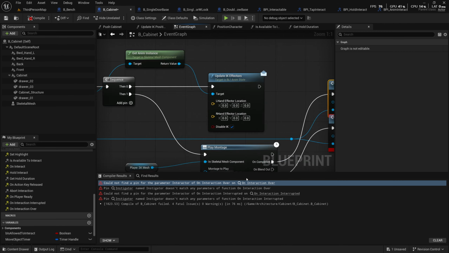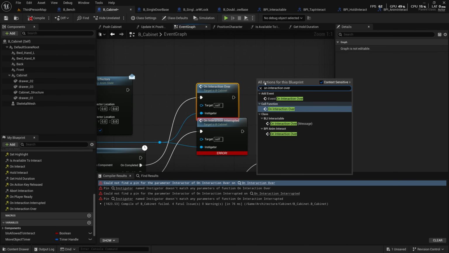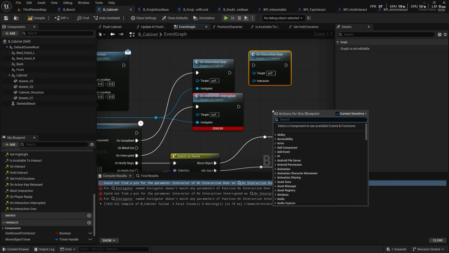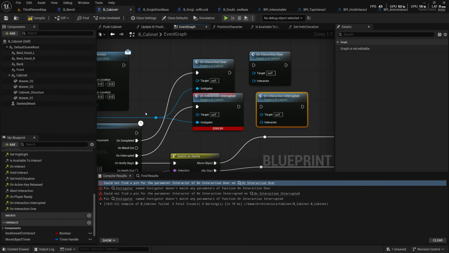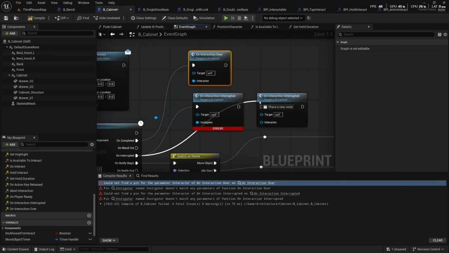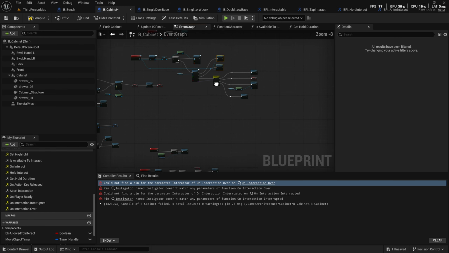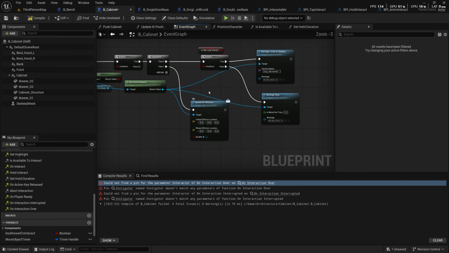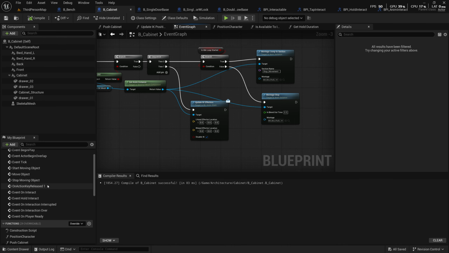Compile. Let's fix these. On interaction over, on interaction interrupted. So we are going to connect with this one, delete it. This one is going here, and we are set. Copy these two and locate if you have any other place. No, we are good. Save all, and now you can delete.